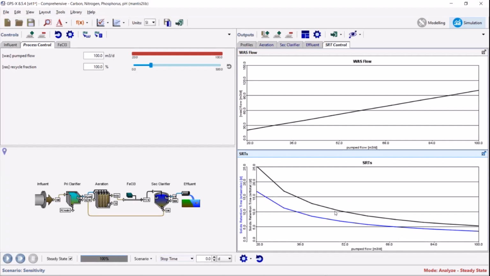So this is kind of an interesting example because we can see here, because we're plotting both the total SRT and the aerobic SRT, that this line right here is 5 days of SRT. So at the very end, at wasting the highest amount, we can see that our total SRT is a little over 5 days, but the actual aerobic SRT is under 3.5.